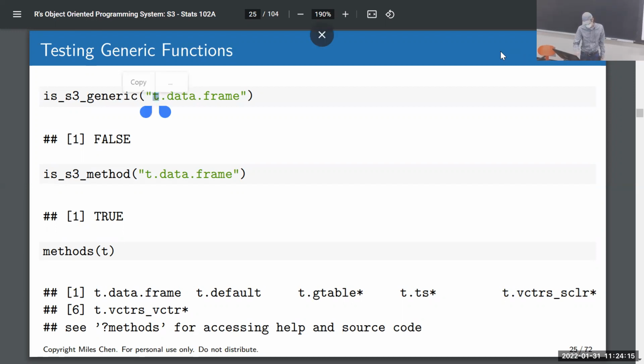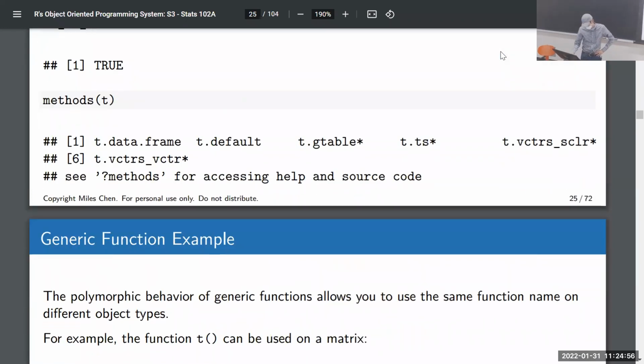t.data.frame is the transpose function applied to a data frame class object. If we ask, is it an S3 method, that comes back true. It is the transpose method for the data frame object. We can ask, what are all the methods associated with a certain generic function? What are all the methods associated with the function t? We see there are methods for data frames, the default transpose, a method for gtable, a method for ts time series, a method for vectors_scalar. I don't even know what that is, but it's something.